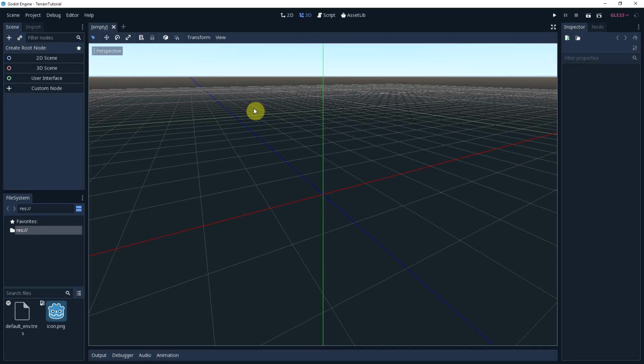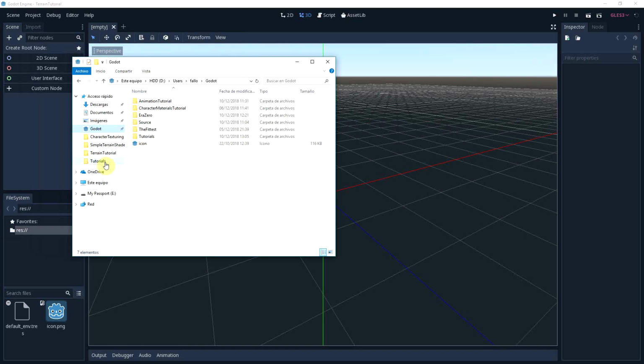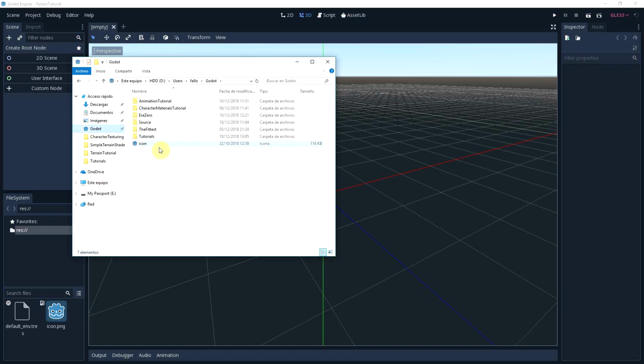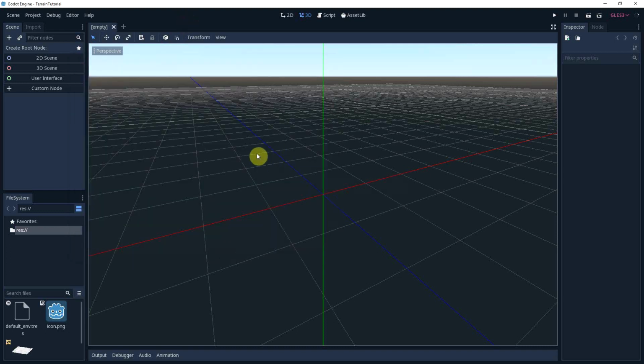And now that I have my project, I need to copy my terrain file into my Godot project. So I will look for my file, which is in here. I will copy it and paste it. And now Godot has imported the model, so I can use it inside my project.